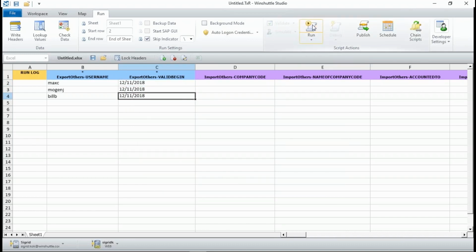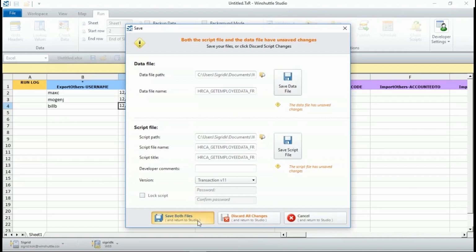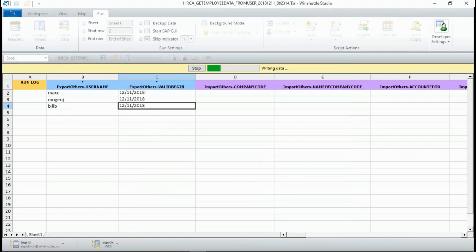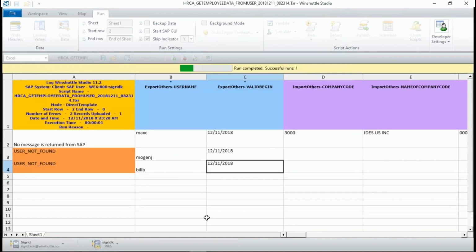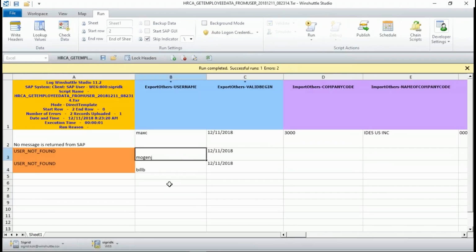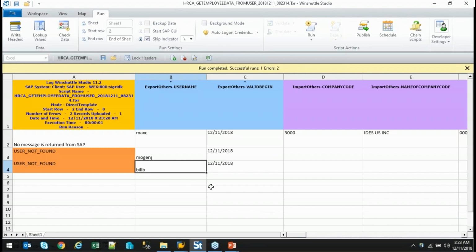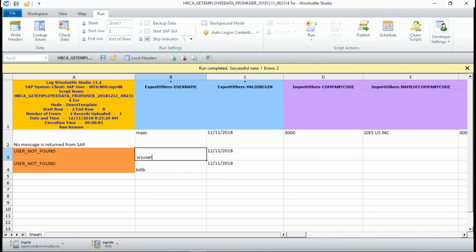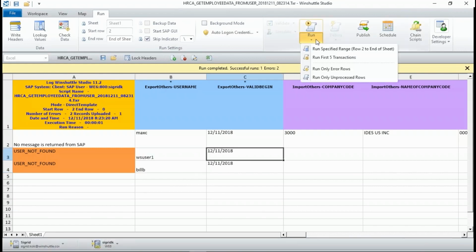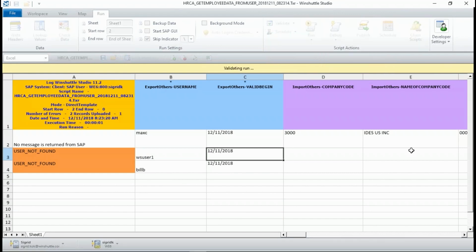So we'll go ahead and click run. It wants me to save them both. And now the BAPI will run for me. So this one the user wasn't found, and this one the user wasn't found. Let me see. I'll find another one. We can just rerun the ones that failed.